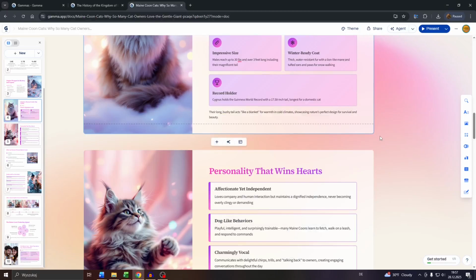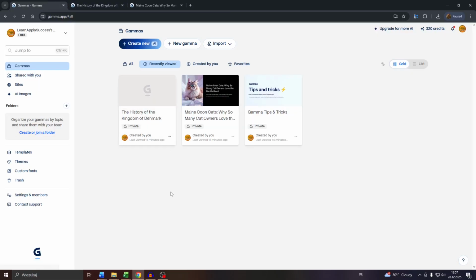Hello guys, in this tutorial you will learn how you can add a table to your presentations on Gamma AI. So let us guide you through it.